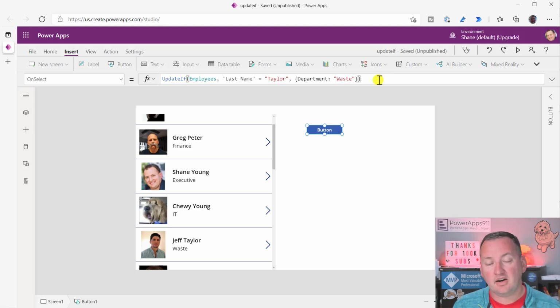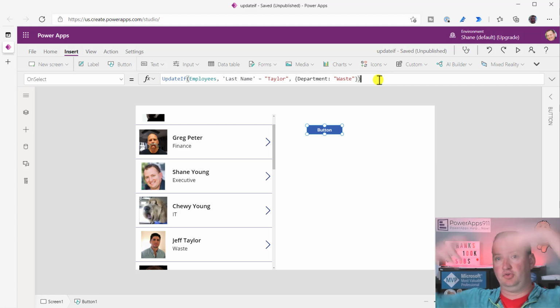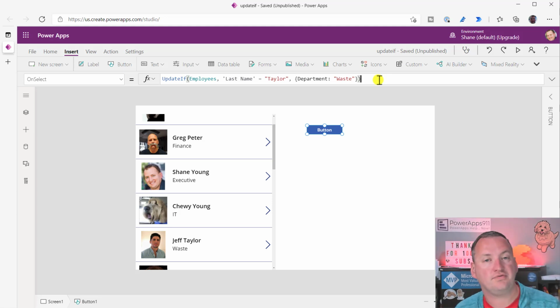But the idea of delegation here is that instead of it going and saying, hey, data source, do all this work, updating the data, which I always kind of thought it did, it doesn't. Instead, what happens is it downloads the first 500 records by default from your data source. And then it says, okay, now find, out of those first 500 records, all the matches for Taylor and then update them. So that's kind of a big deal if you have a larger data source.